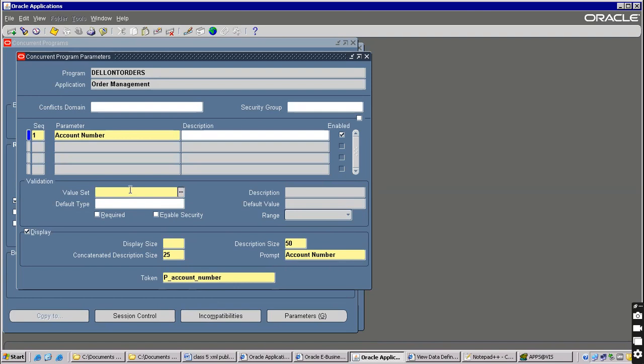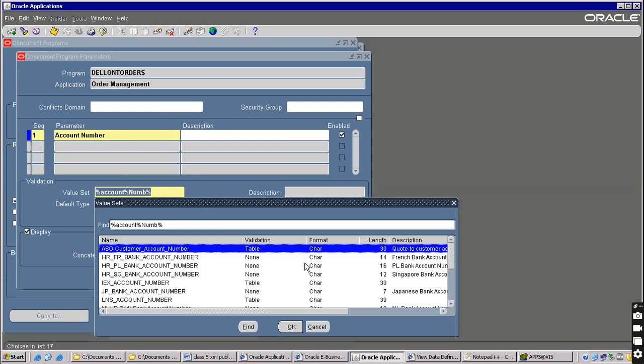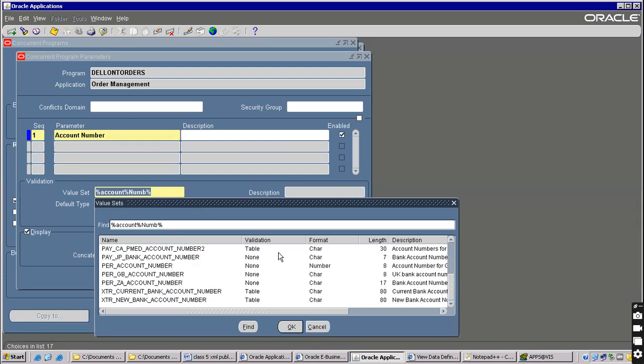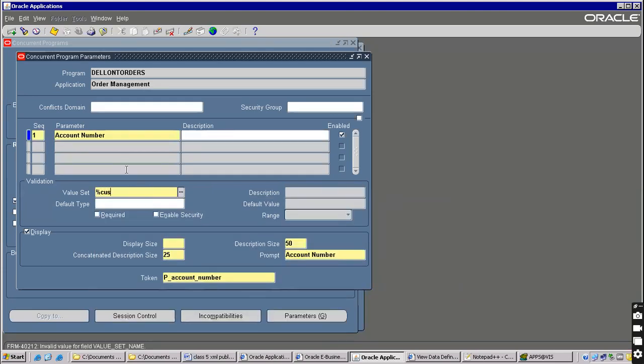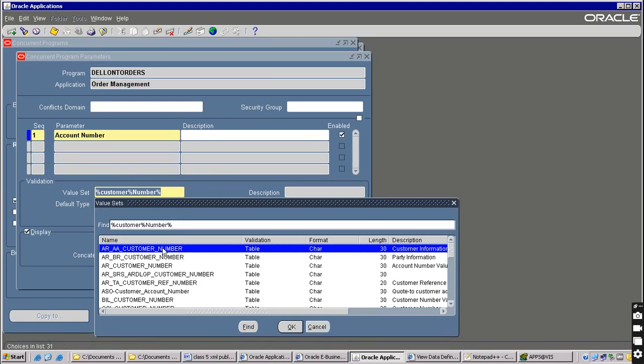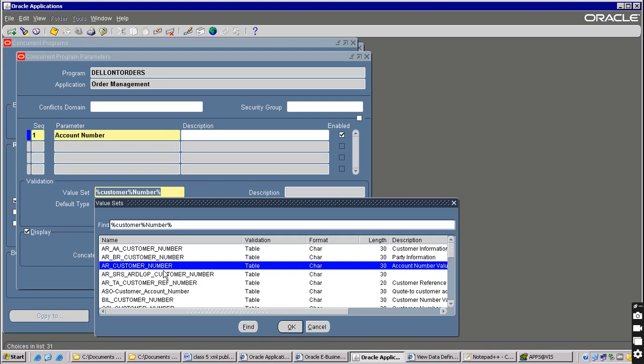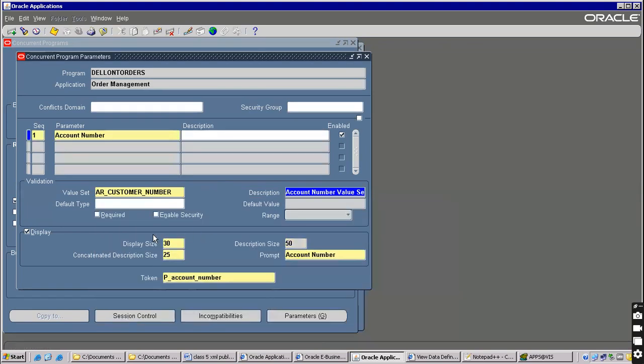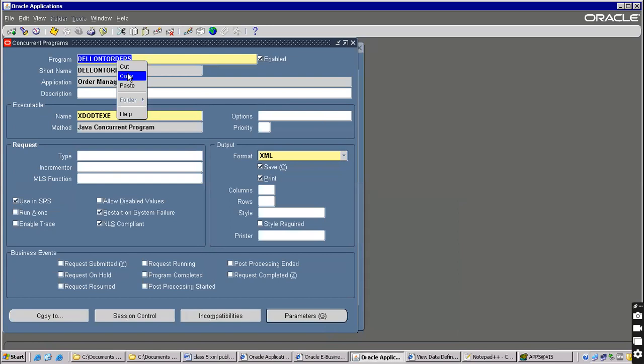Account numbers, you can get it through list of values. These are all customer numbers only. Customer account numbers. We can say customer number. This is a customer number. If it is not there, you may need to create a new one also. This is called as a value set. We'll discuss about separately. It's a required parameter. Take this program.